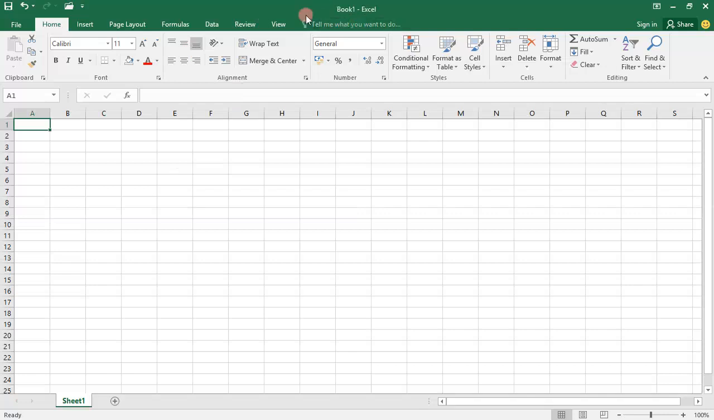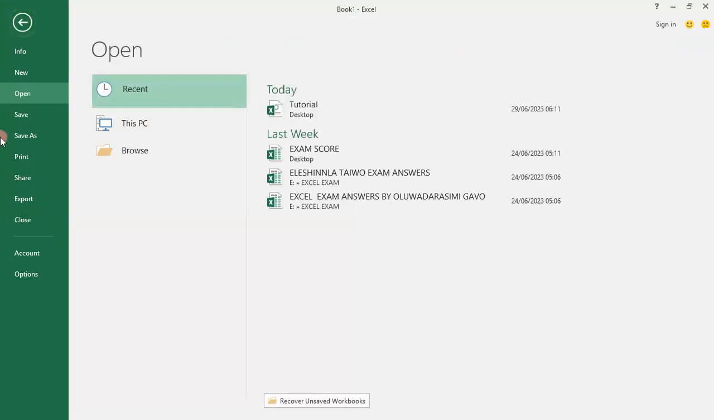So you can see I have a new one. The title here by default is Book 1, as I said. Now you can open a recent workbook, or open your workbook which you previously stored. You can save your workbook using the File tab too. You can Save As workbook.